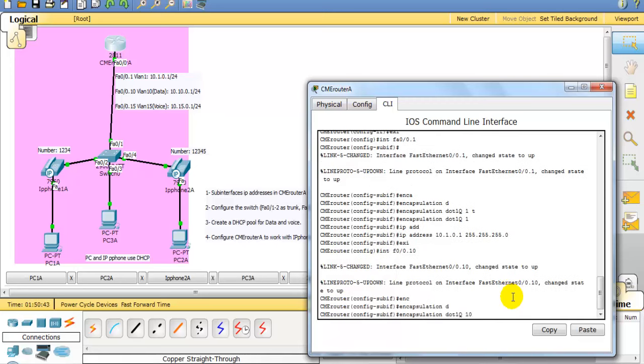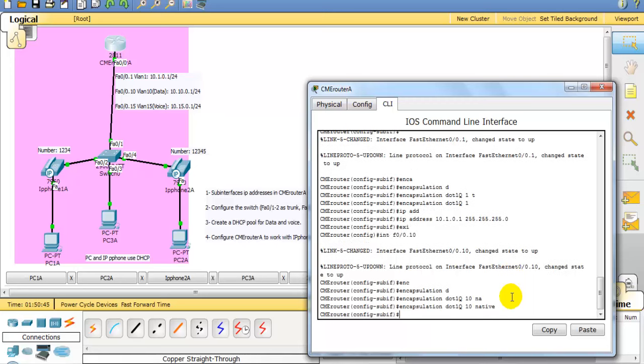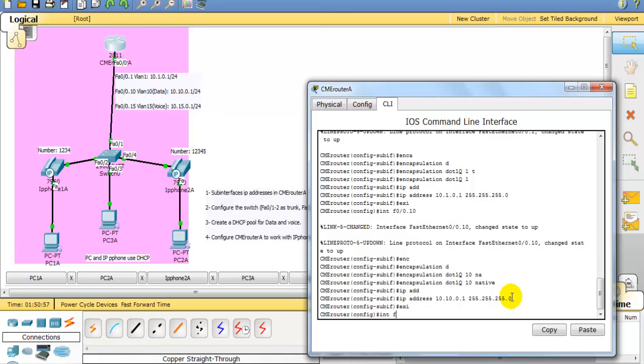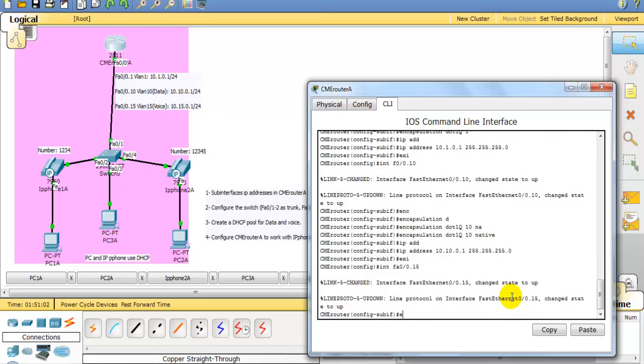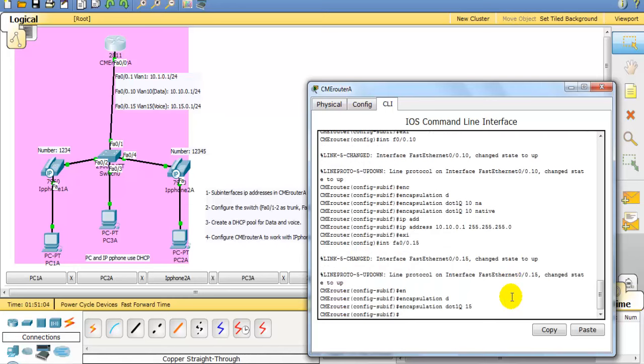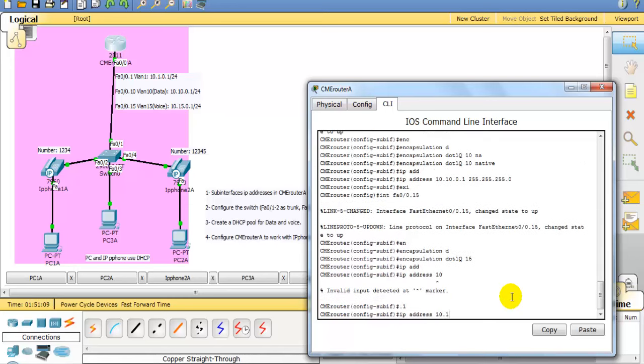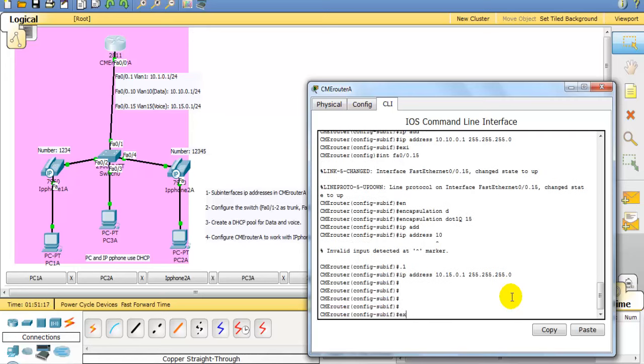Encapsulation dot1Q 10. This VLAN I want to use as the native. So now the IP address here is 10.10.0.1 255.255.255.0. The last one is interface FastEthernet 0.0.15. This is for voice VLAN. Encapsulation dot1Q 15. The IP address will be 10.15.0.1 255.255.255.0. That sounds good. Now exit.